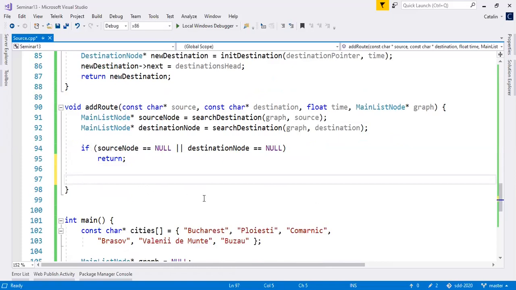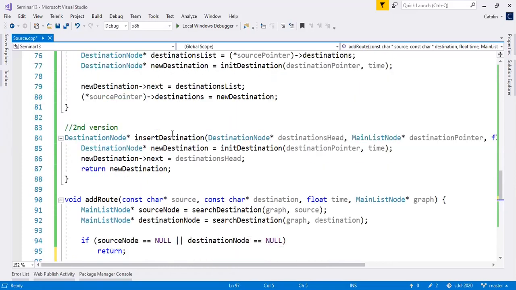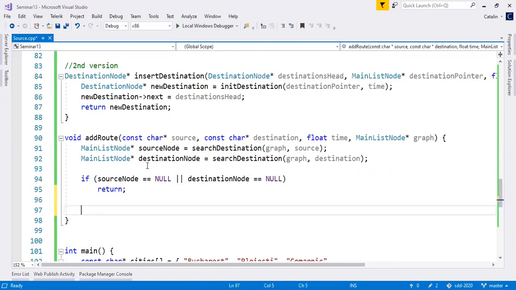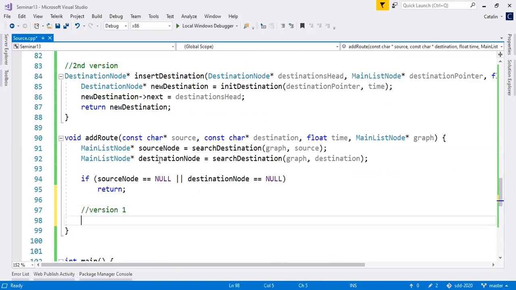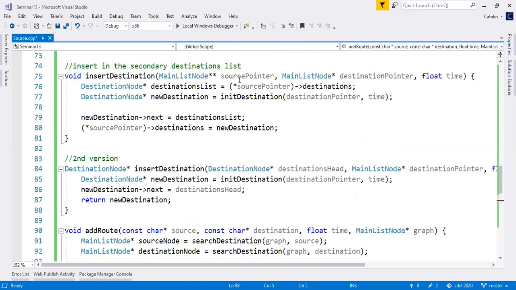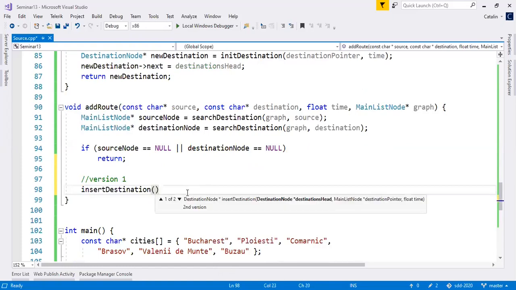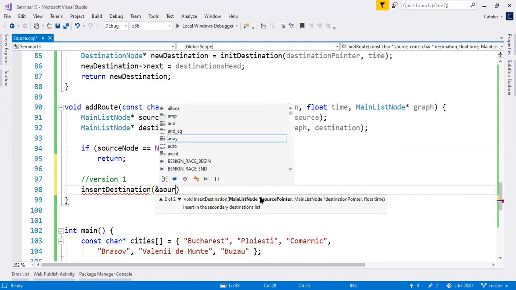Now, if they exist, I will show you how to call with both insert destination. For example, the first version will be this one, version 1. After that, I will just comment one of them. So here you need to pass what? Insert destination, the address of the destination. Here you see it needs the second version, the address of the source pointer. So this means address of source node.